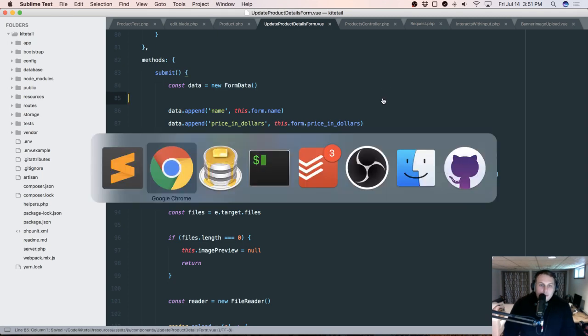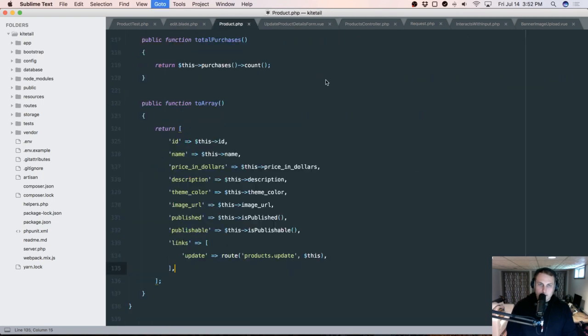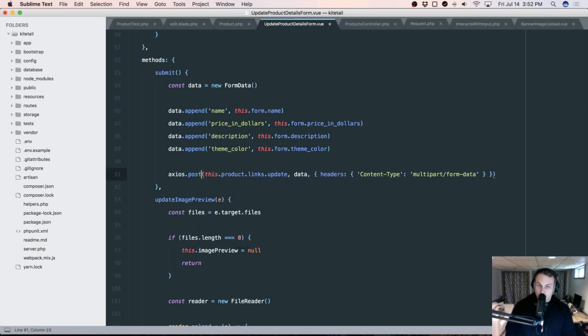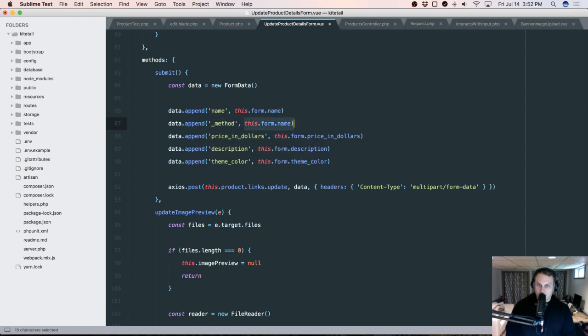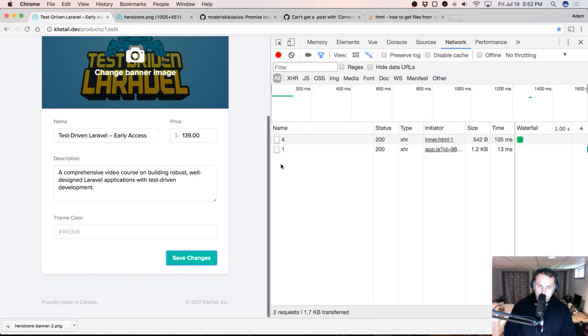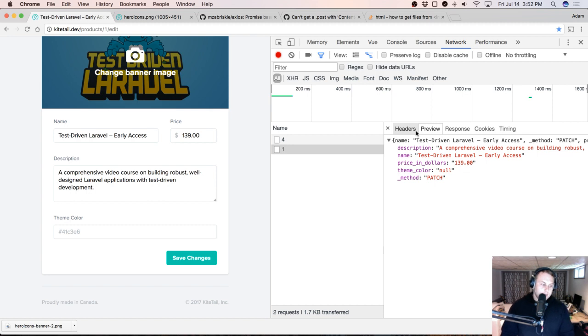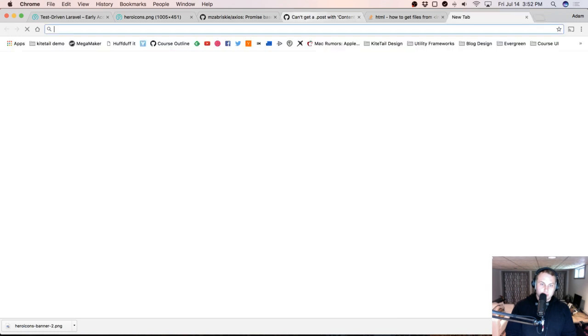So it is a little bit odd how this is happening. Can you get the raw request body? Let's try a post request, but send through a method of patch. I don't know. I don't think that's going to make any difference, but let's try. Oh, interesting. That seemed to do it. Okay, so is the problem that you can't make a patch request with a multi-part form data? That might be the real underlying problem.